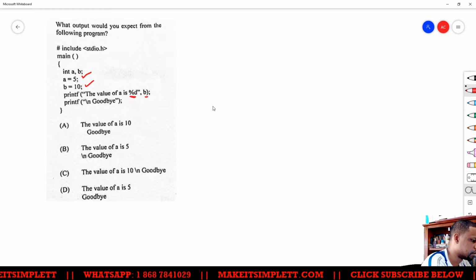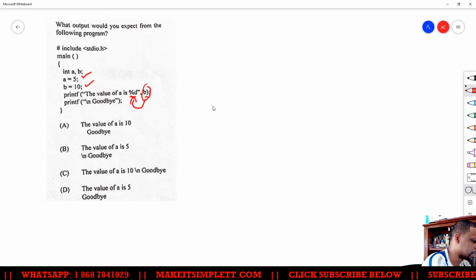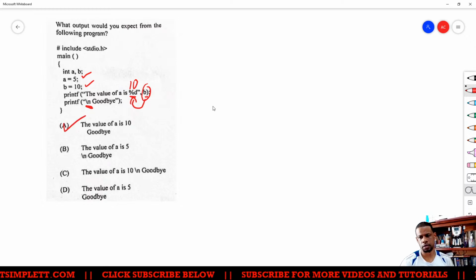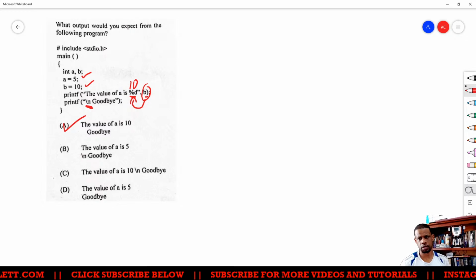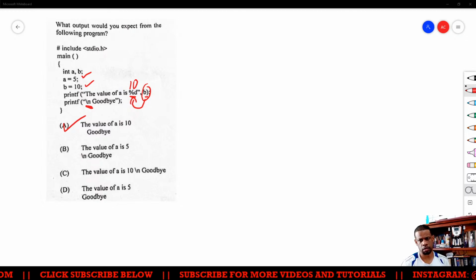What's going to happen is that whatever value is inside b is going to be latched on to that placeholder there, which will be 10. So the value of a is 10. Next line, goodbye. This \n will put this on a new line. So the answer here is A. All right.